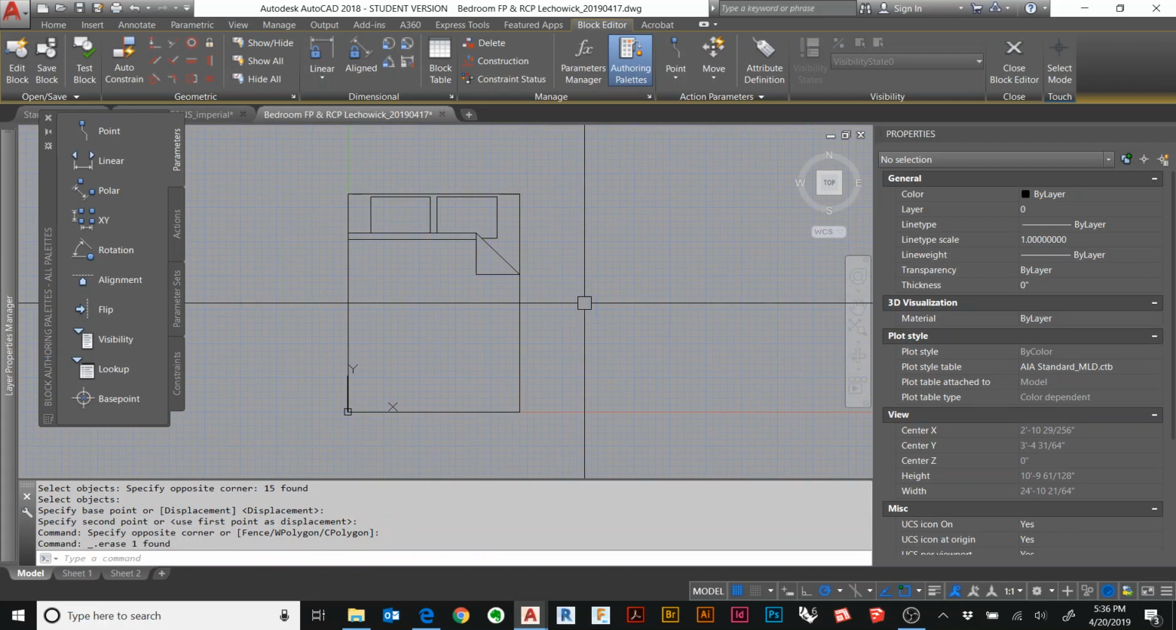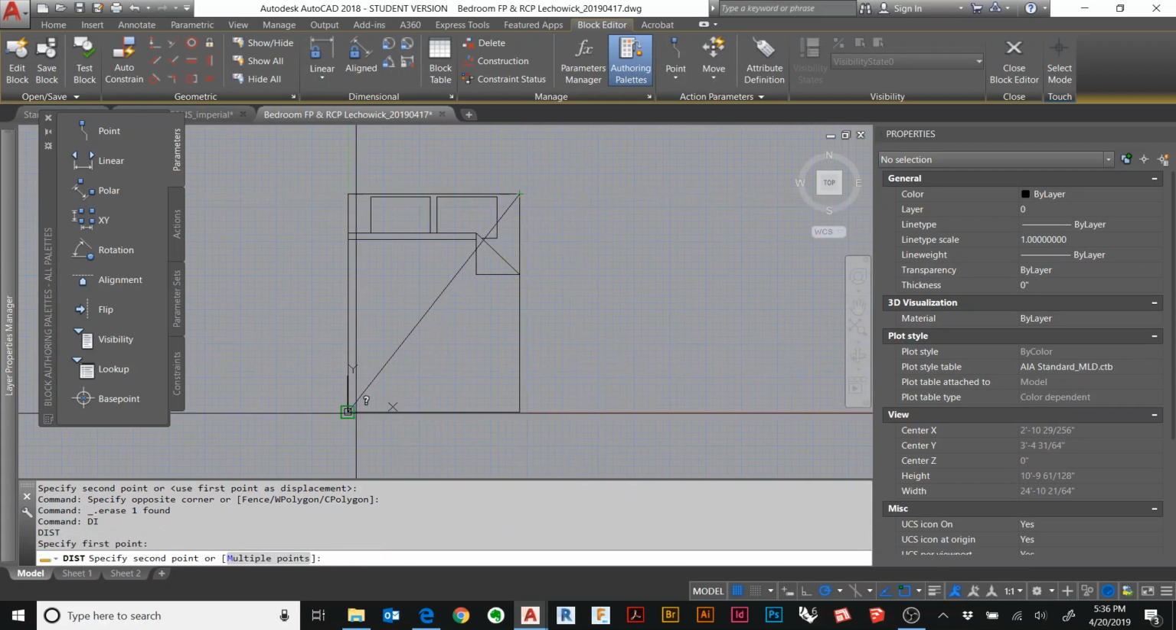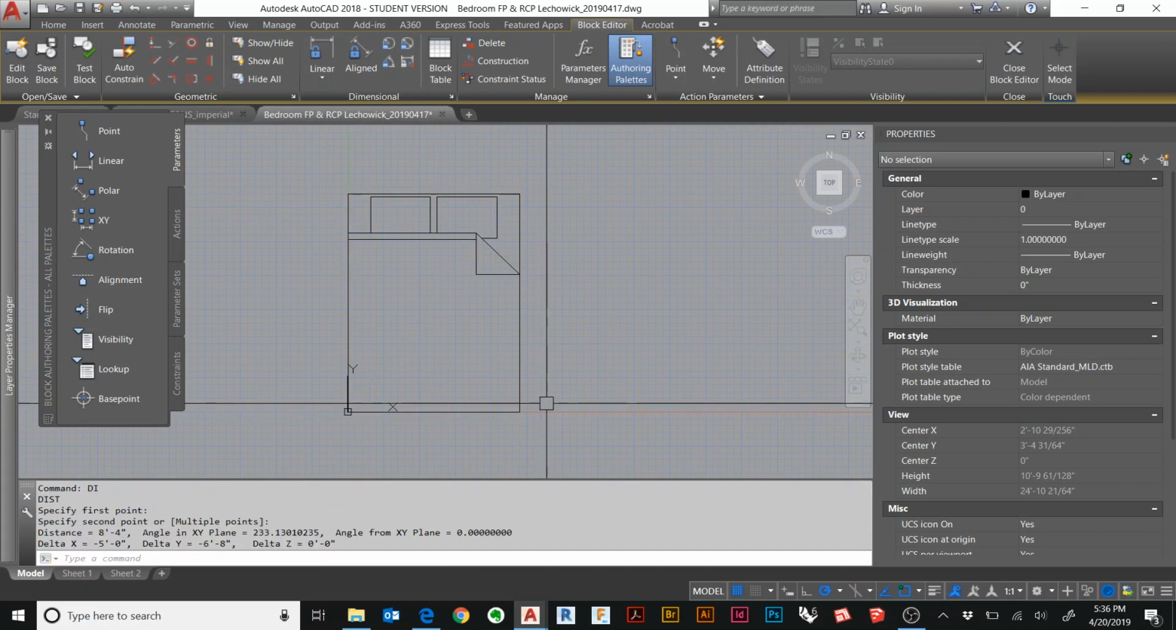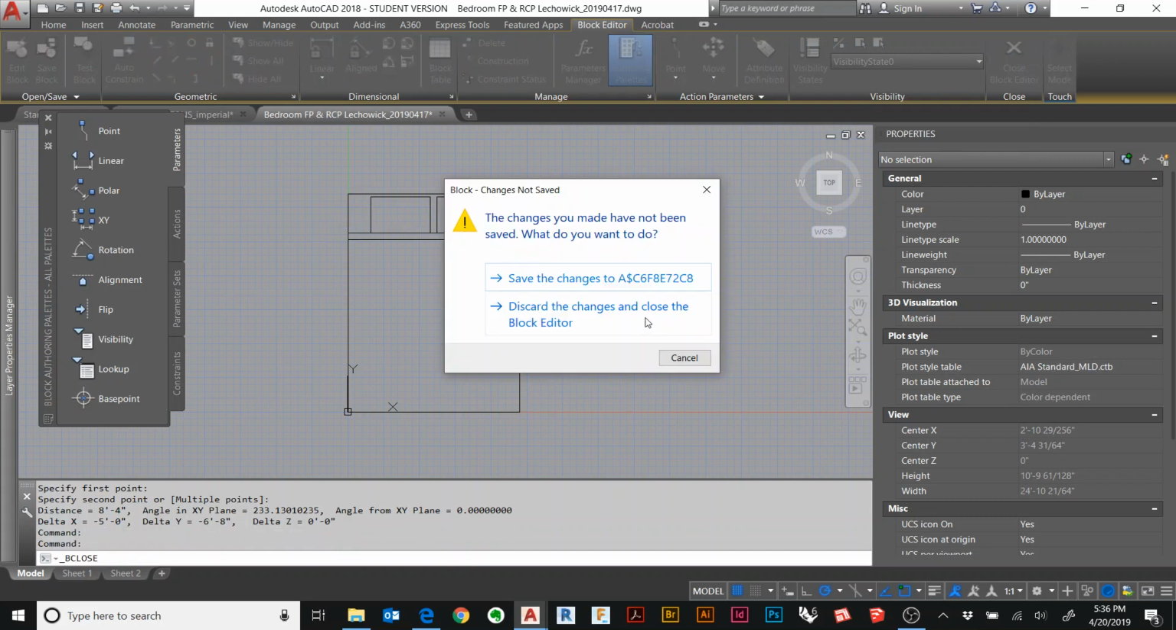All right. Now I can double check the scale of my bed again. Once again, that was DI enter. And I'm looking at my delta X and Y, and they are the numbers that I need. Once I'm happy with that, then I'm going to hit Close Block Editor, and we're going to save it. They just had some random assignments to these. You can change them later if you'd like.